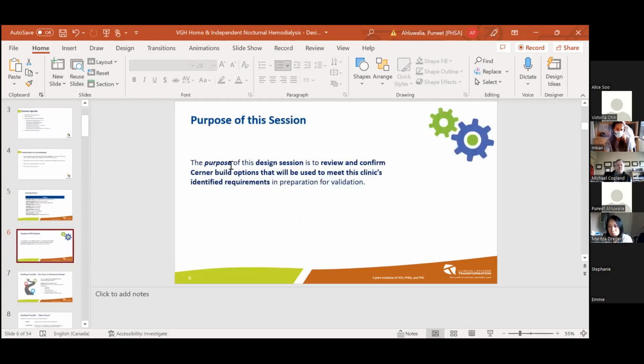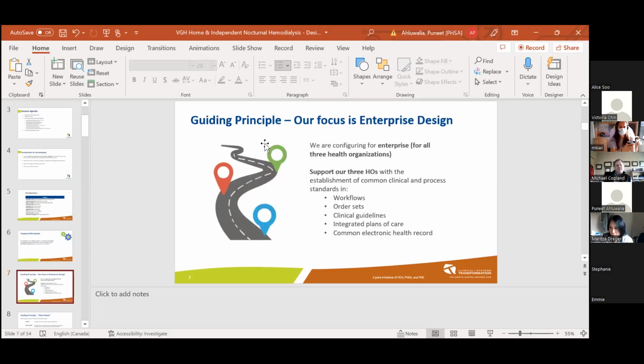The purpose of this design session is to review and confirm the Nocturnal build options that would be used to meet the clinic's identified requirements in preparation for the validation session in mid-May. This is our guiding principle. Our focus is on enterprise design, and we would support our 3 HOs with establishment of common clinical and process standards and workflows, order sets, clinical guidelines, integrated plans of care, and the electronic health records.